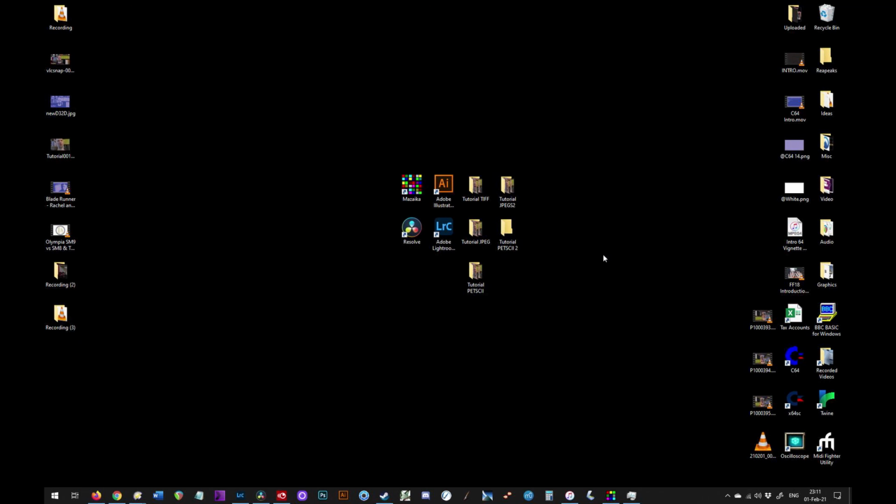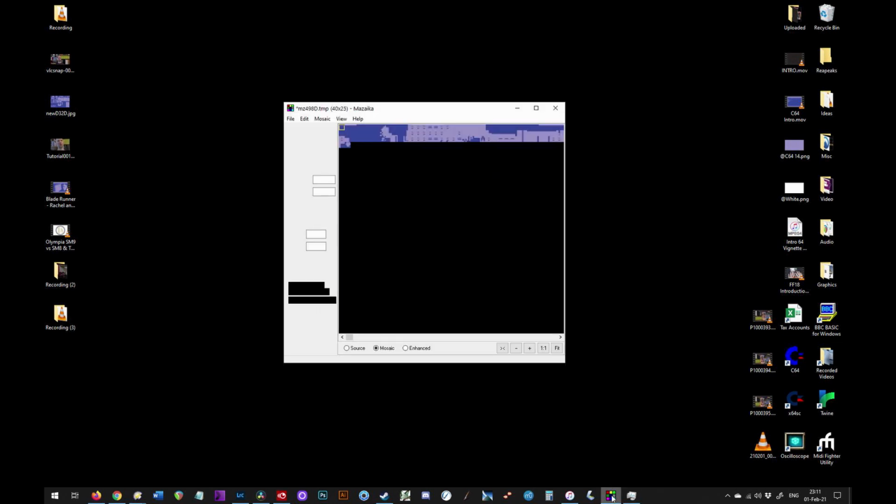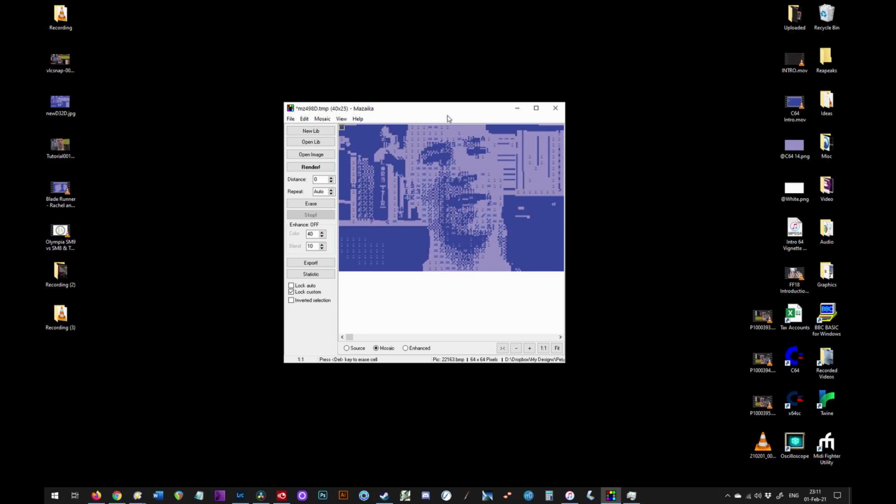You know what, I may as well show you right away how I do this. So this is going to be the geekiest bit of the tutorial. If you're not interested in creating images on a Commodore 64, you may skip this bit, but I'm going to show it anyway. I've opened Mosaica and I've got an image that has been rendered.